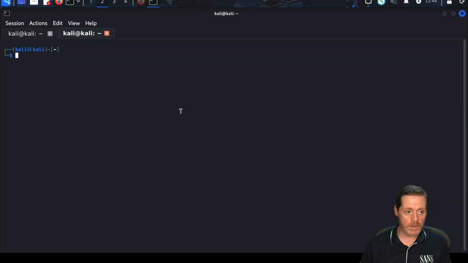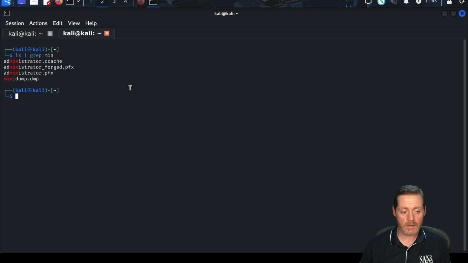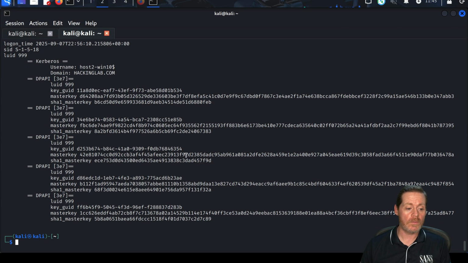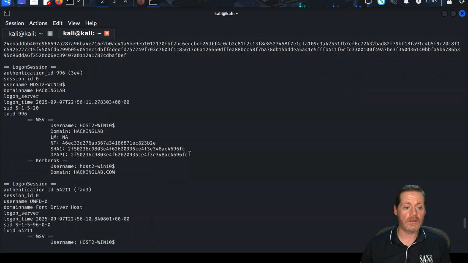And we need to just make sure we have our file. And there's minidump.dump right there. And then we'll do pypykatz lsa minidump minidump.dump. And here we go. We'll see a lot of credentials here.